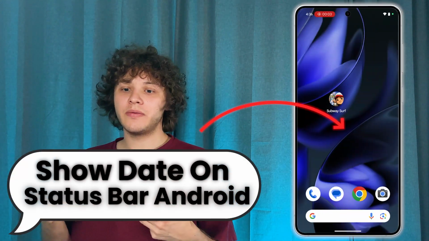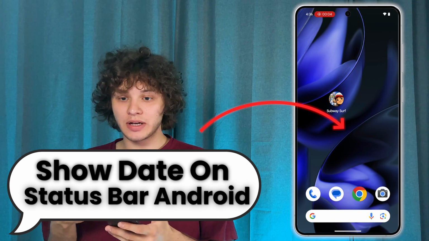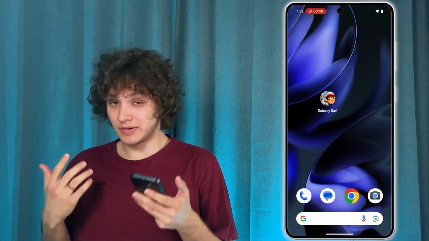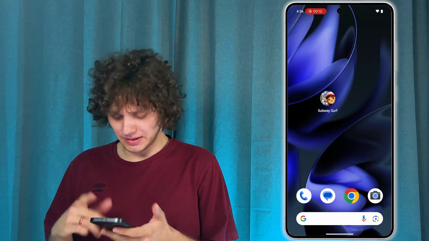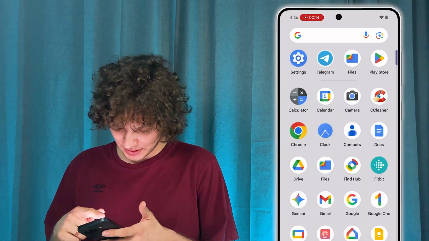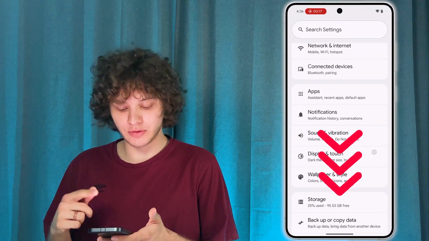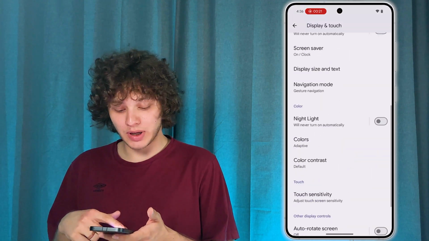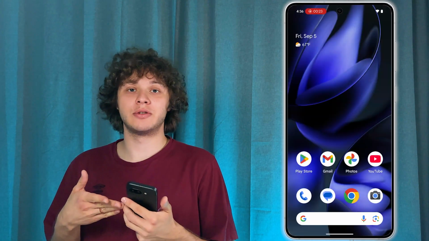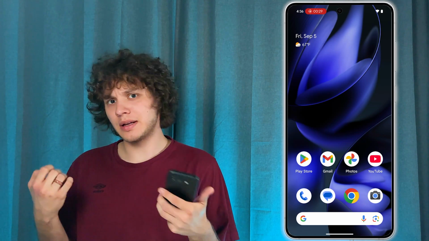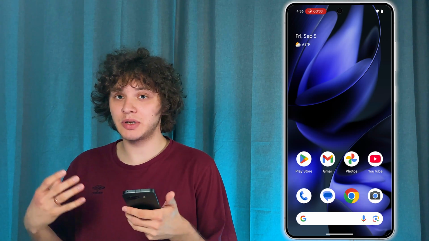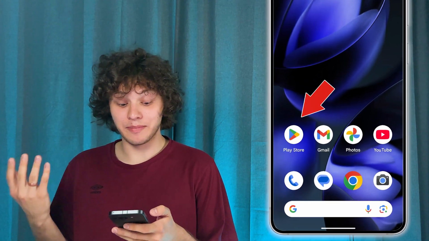Hello everyone. So if you want to display the date on your Android status bar easily, here's how to do that. On some Android phones, this may be a built-in feature. So simply open up your settings, then scroll down to display and go through it. I really recommend you to do this because, as I already mentioned, some phones have this as a built-in option and it may be really comfortable. However, if your phone doesn't have it as a built-in option, let's keep up with our method.